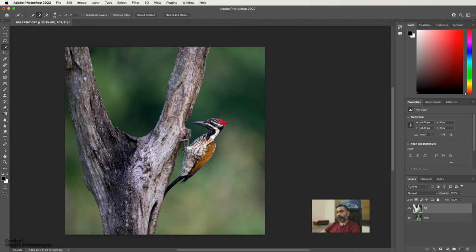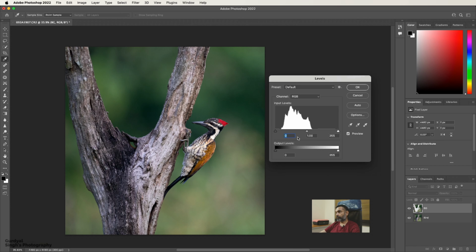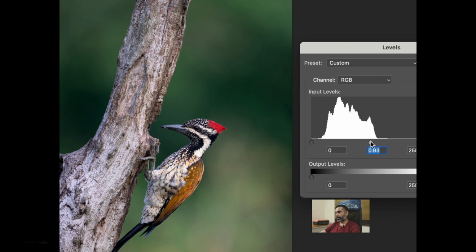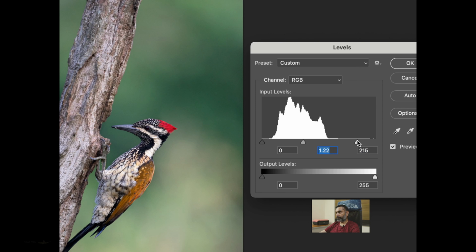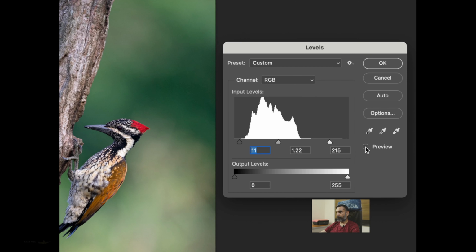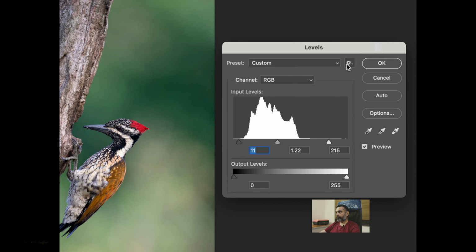So we'll highlight our background layer and then we can go to image adjustment and levels. I want to brighten up the background a bit, so I can just move it here, move it on the left side and the other slider to the left as well. So background a bit bright, and now I want to bring some shadows, and now it looks good. So this is a preview, before and after, and then just click OK.